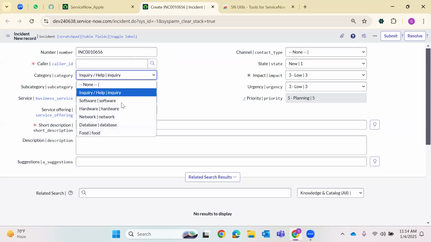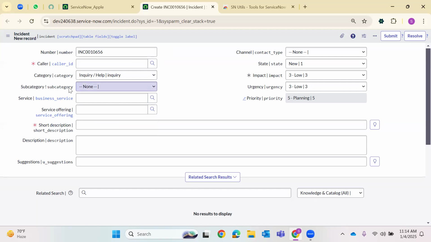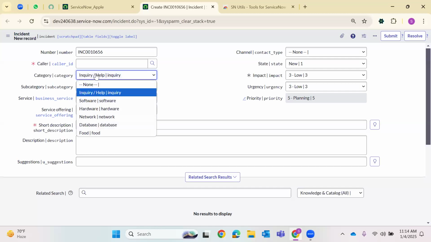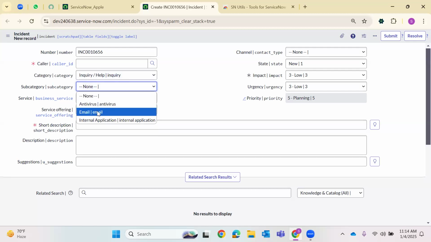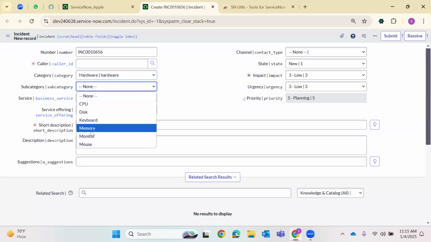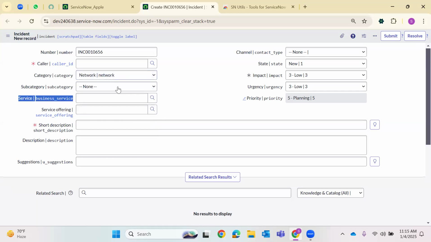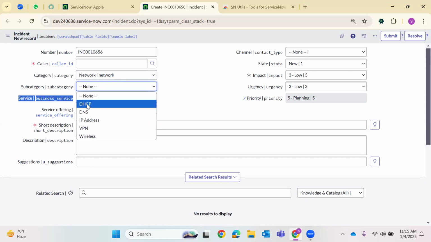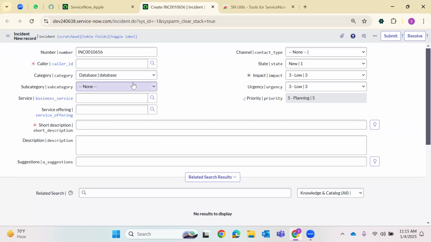So this is a lookup field. This is a choice field. We have various choices here like inquiry, software, hardware, network, and database. Again, subcategory is a field. When I select category as inquiry, subcategory will populate some other choices. If this is software, I have some other choices. See, the choices are modified. If it is hardware, I have something like CPU, disk, keyboard, monitor, memory, mouse. If it is network, I have other choices like DNS, DHCP. If it is database, again I may have other choices like Oracle, DB2. Okay.